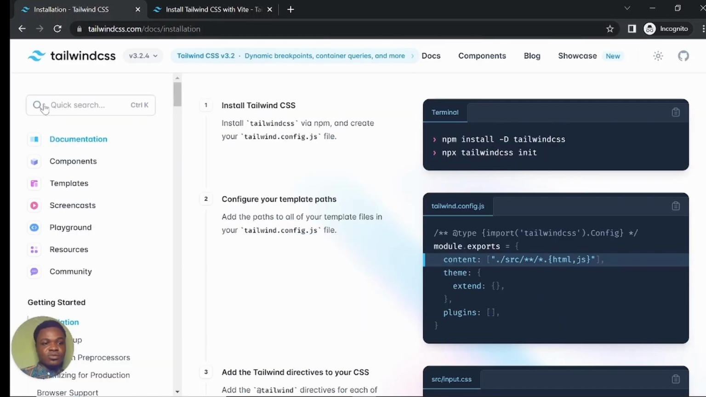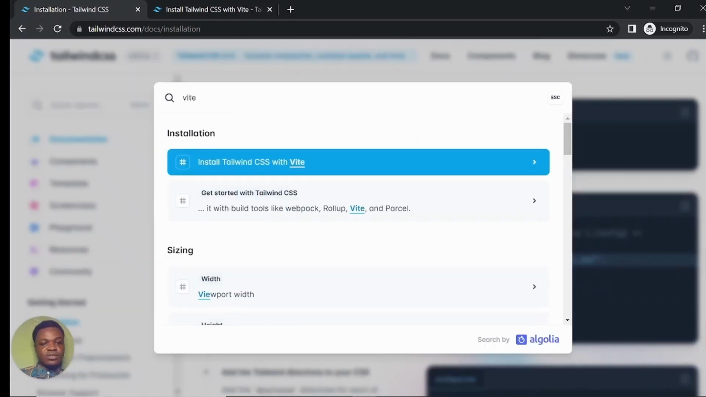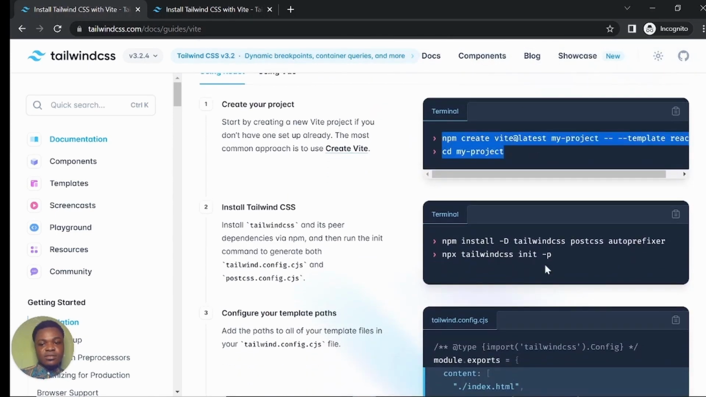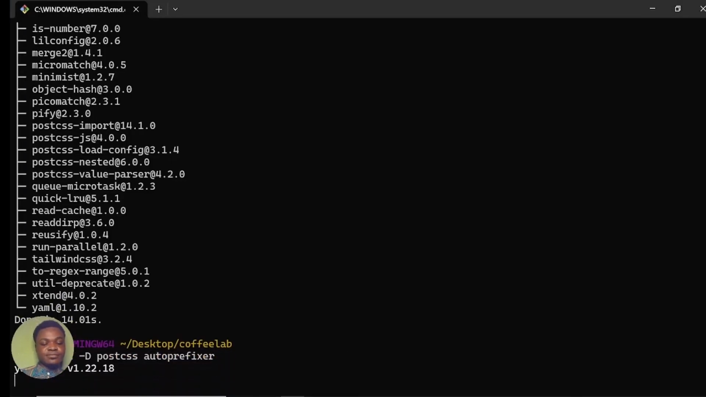If you want to search for the documentation, you just click on the search bar here. This modal comes. So if I type Vite, you see it says install Tailwind CSS with Vite. If I go back, if I scroll down, you see we have already done this part. But then for here, we need to install all these packages. So that is why I have to come back and install PostCSS and autoprefixer. So if we go back to our terminal and we hit enter.